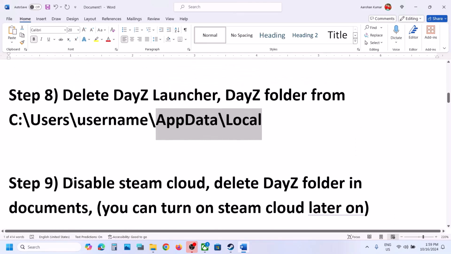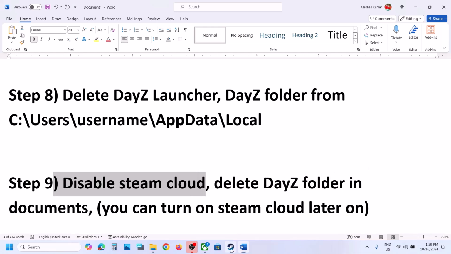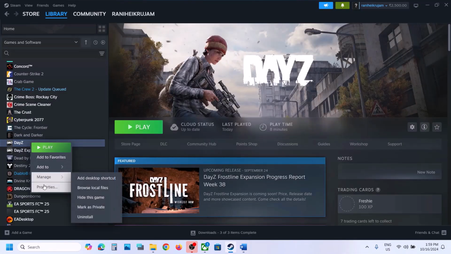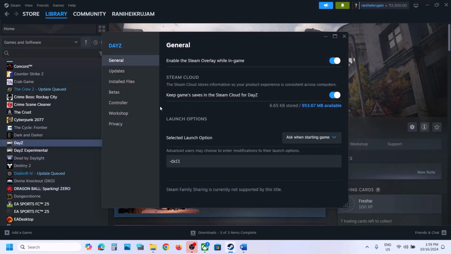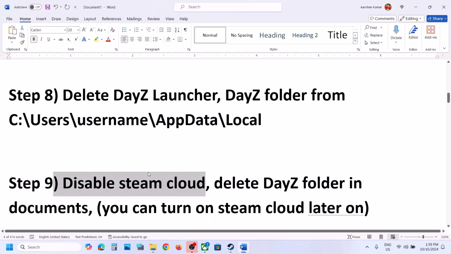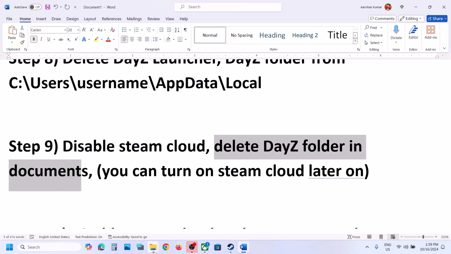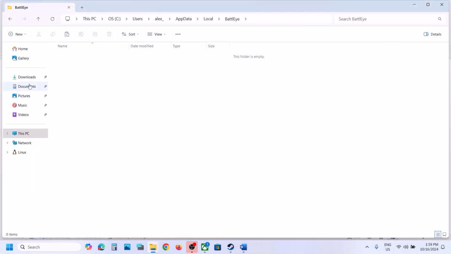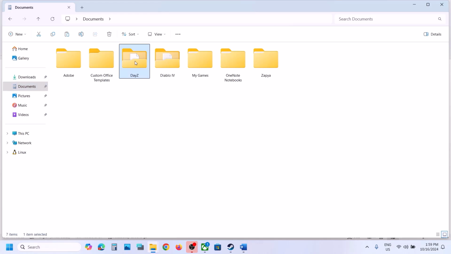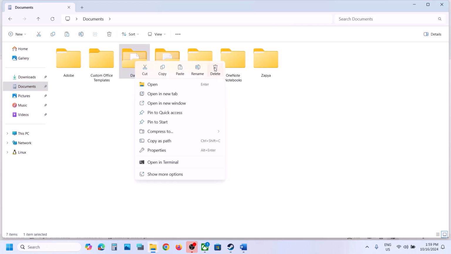Next step is to disable Steam Cloud. Now you can go to Steam, right-click on the game, select properties, and then over here, the general tab. If you see Steam Cloud over here and it is on, you can turn it off. Now once you turn it off, delete the DayZ folder in documents. So you can go to documents, and over here you will find the DayZ folder, right-click and then delete it.